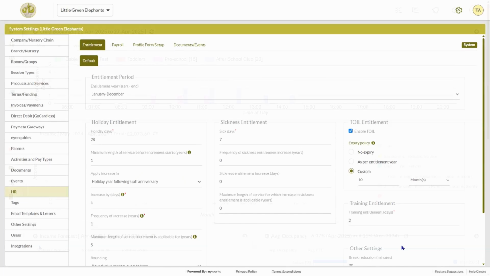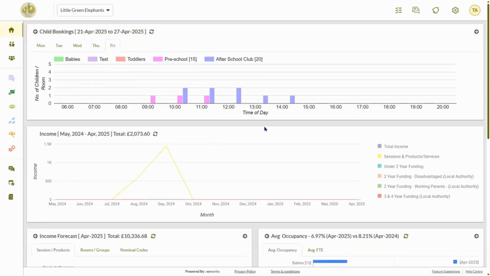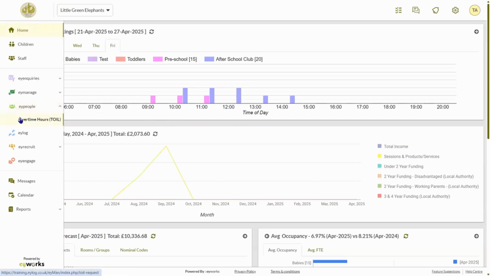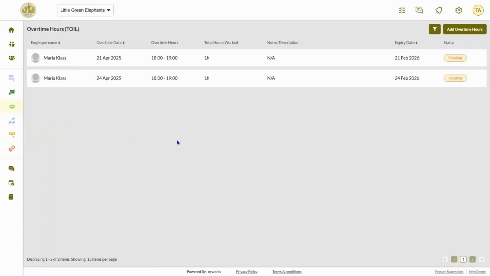Turning on TOIL will cause a new screen to appear on the system. Click on the eypeople icon in the sidebar, then click Overtime Hours. From here, a manager can keep track of all overtime requests and records. If the overtime has been added by an employee through their employee app or the staff portal, it will need to be approved by a manager before the hours are added to their TOIL entitlement. Overtime records marked pending are still in need of review.